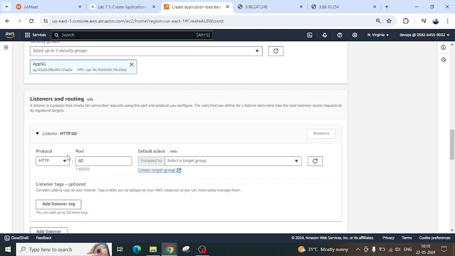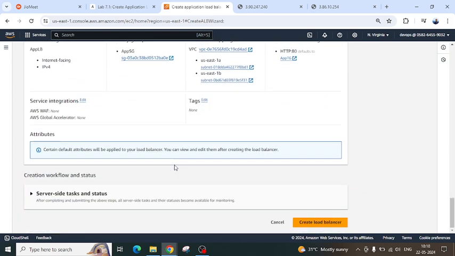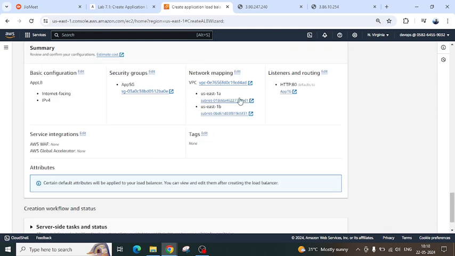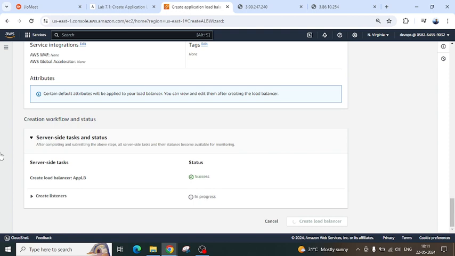Here we need to define a listener. Listener means the load balancer will check the status of the target groups here. Just select this. This is important. So I've selected the application target group and just click on create load balancer. Other options we are keeping default. If you see, we have chosen two availability zones, 1A and 1B, and the listener is the app target group, which is listening on port 80 for HTTPD. Just click on create load balancer.